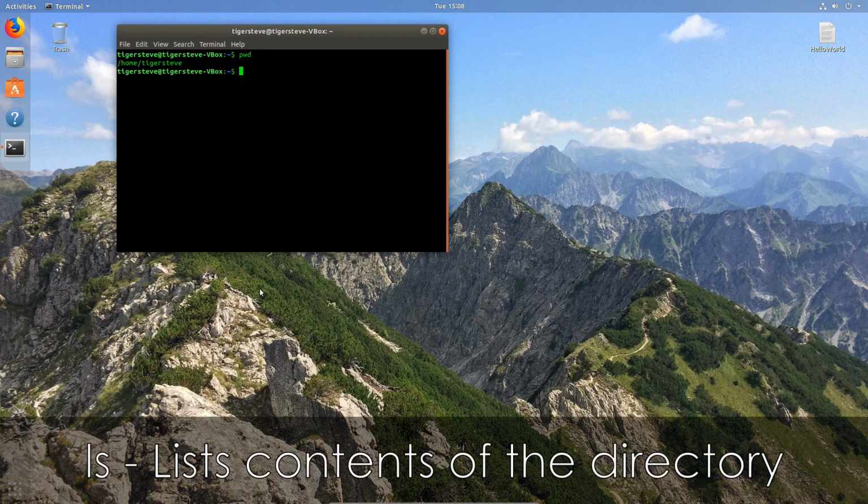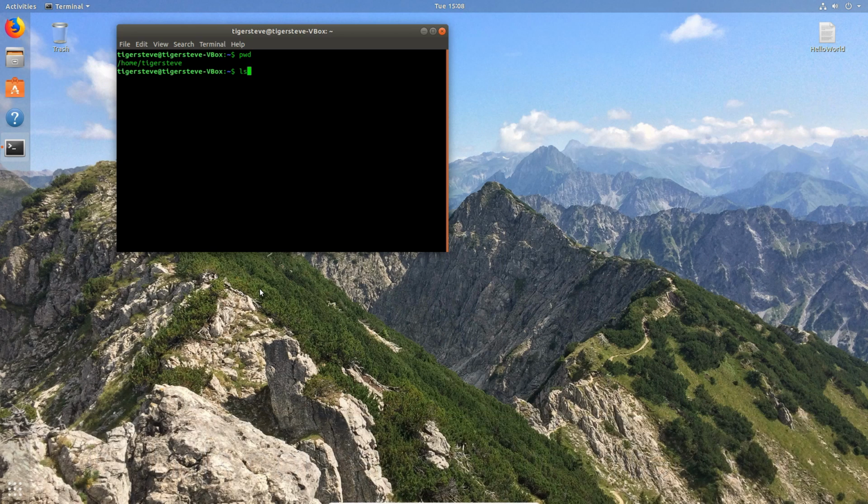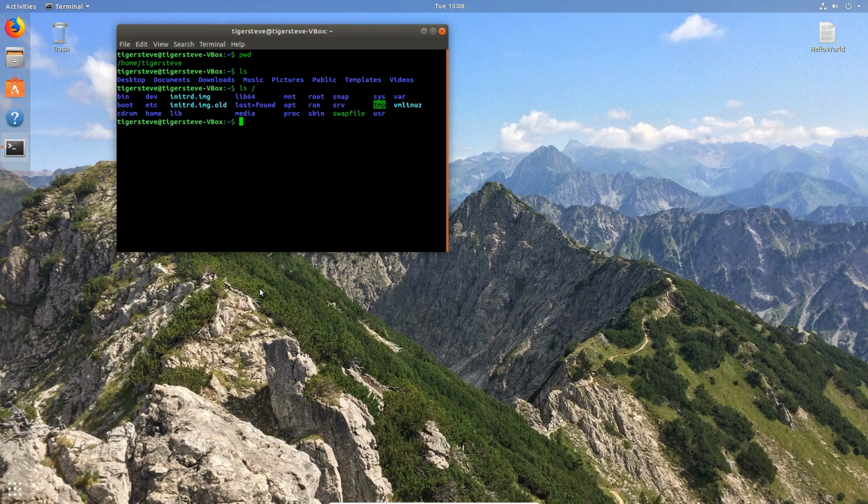Next, I'm going to go over ls. ls will list the files in your directory. So if I just type in ls here without any arguments, I'm going to get the files that are in my home directory that I'm currently in. Or you can type in ls for a certain directory. For example, you can ls the root folder, and you're going to get everything in the folder that you type.